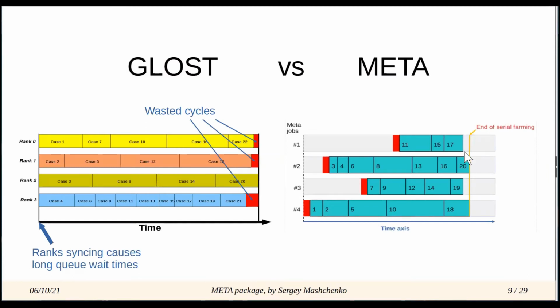So let's compare side-by-side GLOST, which is a large MPI job, versus Meta Pro. There is flexibility for Meta on both the left side and the right side. Flexibility on the left side means queue wait time is much shorter, because the scheduler is free to schedule these independent jobs anytime it wants. Unlike GLOST, which has to allocate an enormous amount of resources and start all of them at the same time. Rank syncing causes long queue wait time because of this inflexibility on the left side.